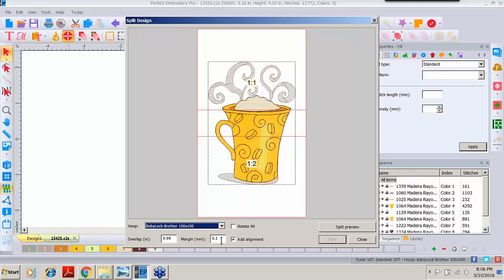We also have a margin. I beg your pardon. The margin is that distance between the embroidery field. The overlap is this distance right here, that 0.98. By default, the add alignment is checked. We're going to leave that. And no, we don't want to rotate the design, so we leave the check mark out.